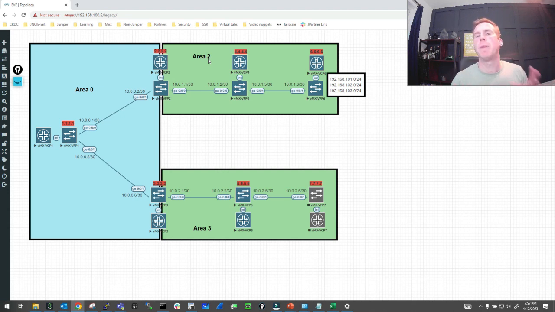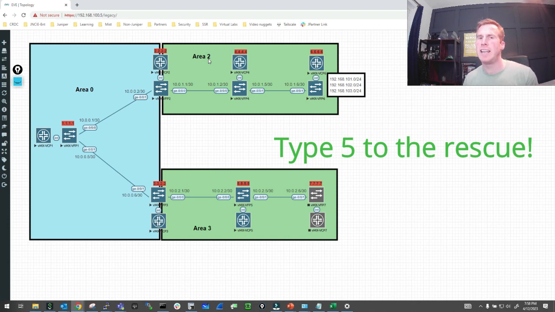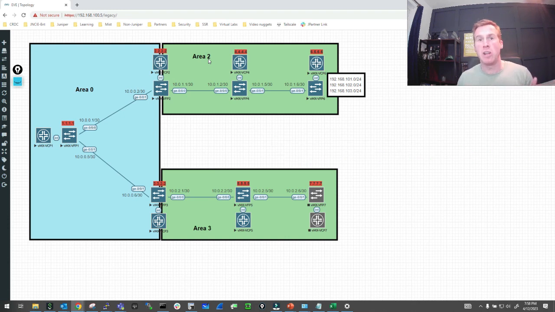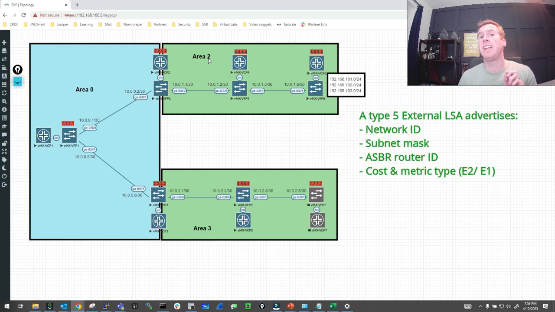But they do not know from that type 1 router LSA what these external networks are that you're injecting into OSPF, Mr. R6 router. And that is where the type 5 external LSA comes into it, because it is going to advertise a few things. R6 is going to advertise, first, amongst all of them, what the network IDs of these routes are that I'm injecting into OSPF, and what the subnet masks are. Also, what is the identity, the router ID, of the router that is injecting these routes in the first place?